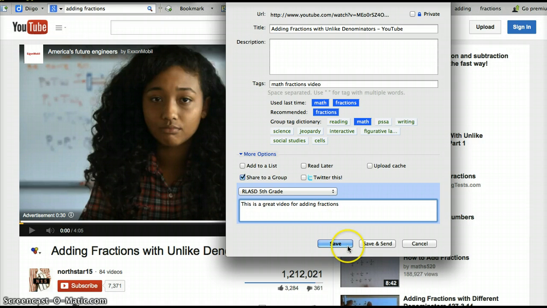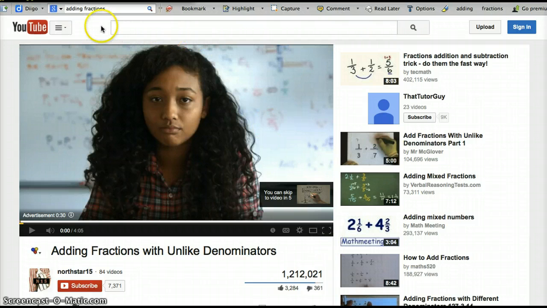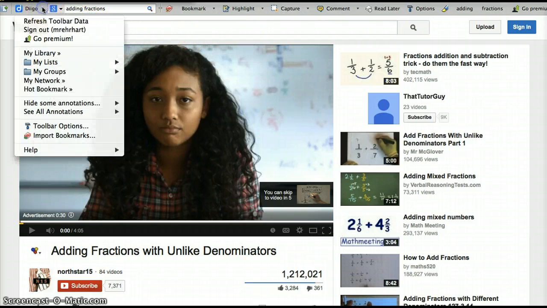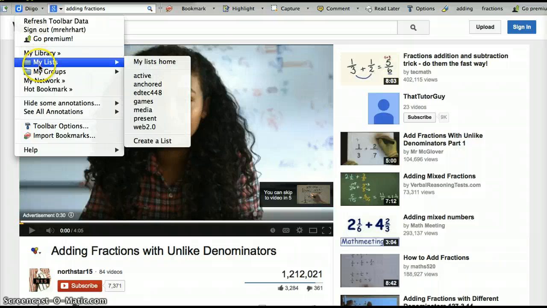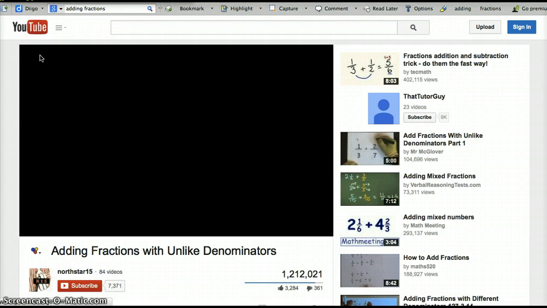What that will do is it's going to add it to my library in Diigo, but it's also going to send it to everybody that's in my group. It's one of the reasons why the groups are pretty useful, is that it's easy to share things with people who have a similar interest as you do. So not only is that added to my library, it's also shared to the group.